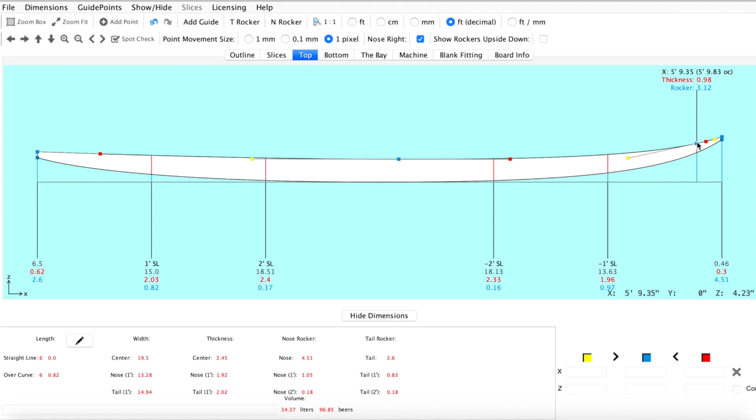Now that our point has been added, let's go ahead and start to alter the shape of our nose into a beak style. We're going to do this by moving our anchored control point up to create a flat surface in the nose.